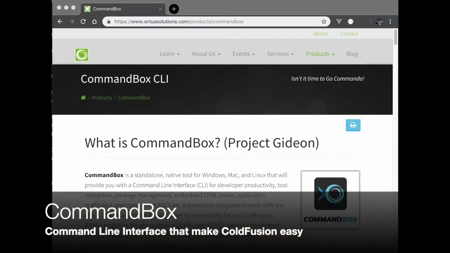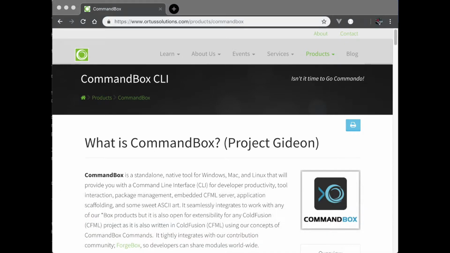I'm going to be using Ortus Solutions CommandBox, and what CommandBox gets me is a command line interface for ColdFusion. This is particularly useful because later I'm going to be using Visual Studio, and Visual Studio has a terminal built into it, so I can bring up and bring down the whole site right from the terminal. I don't have to use any additional application to do that.